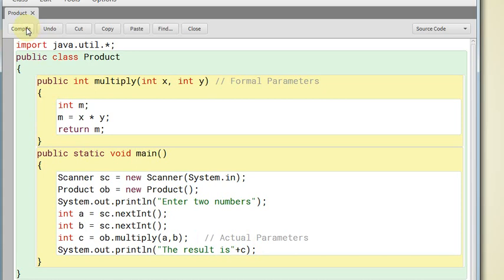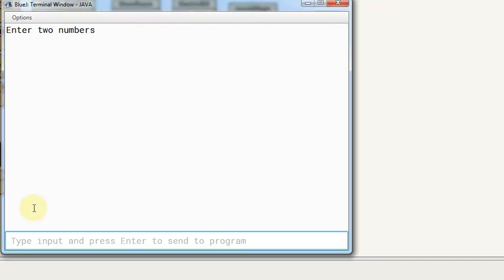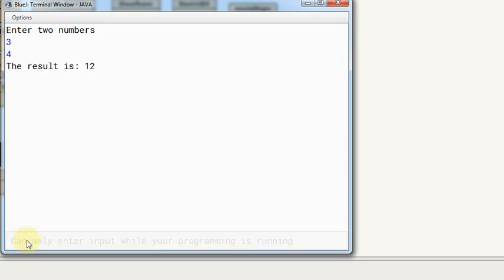Let's see the output of this program. So this is our terminal screen. Here we are going to enter two numbers, say for example one number is 3 and the other number is 4. Obviously it will show the multiplication of 3 and 4, which is 12. So the result is 12.